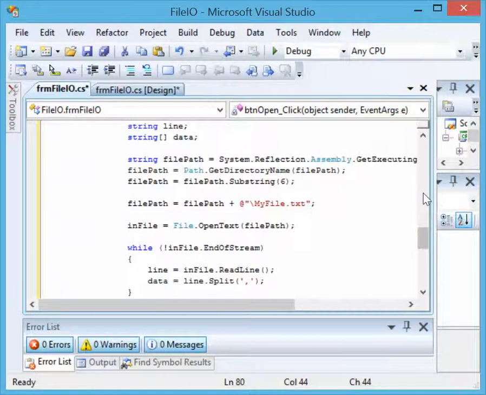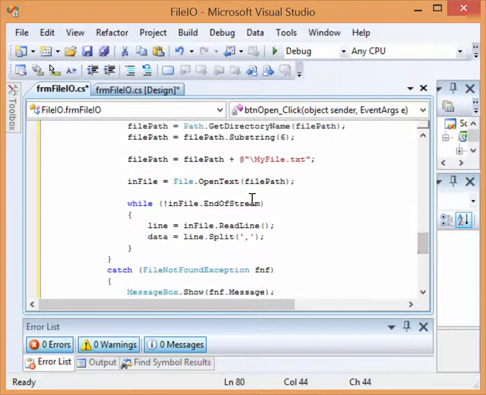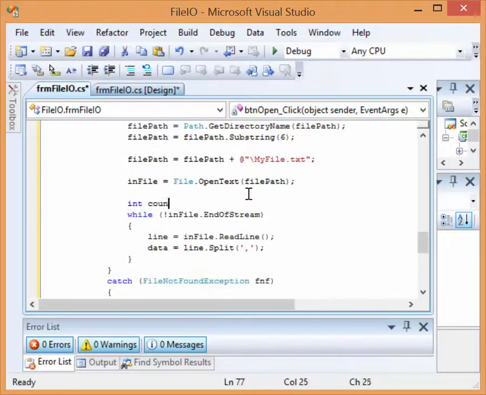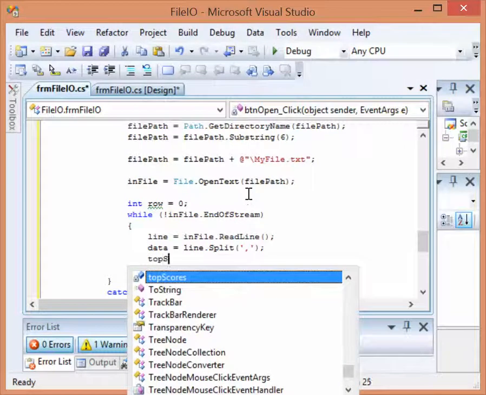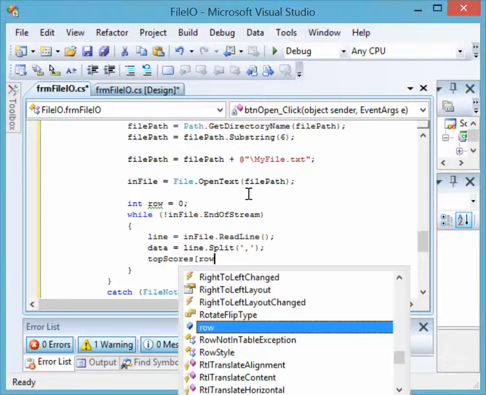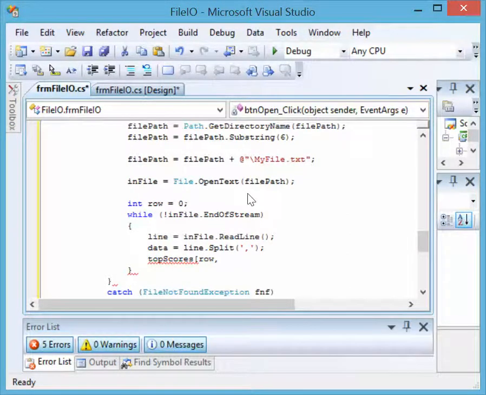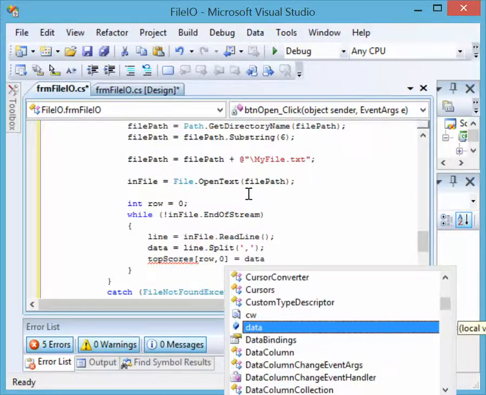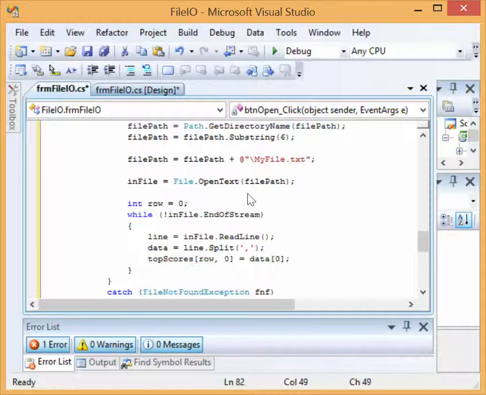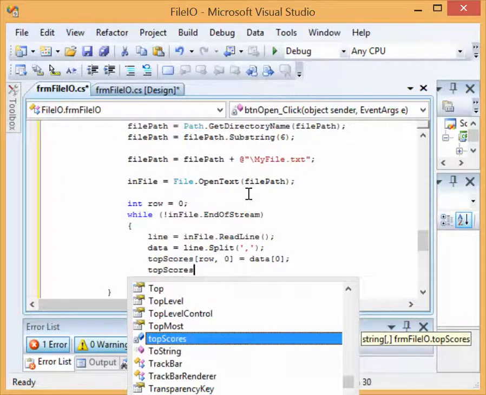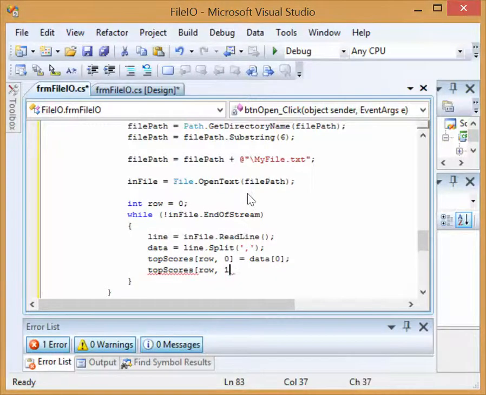So what I can actually do with this is start storing this in a permanent data storage setup. Let's create a counter variable, int row, which is going to start off at 0. For every row that we read in, we're going to store this data appropriately. So our top scores array at row, 0, the first value, which is going to be the name, is going to be equal to data at 0, the name value that's stored in there. And then following the same process, top scores at row, comma 1, which is the score value, is going to be equal to data at 1.